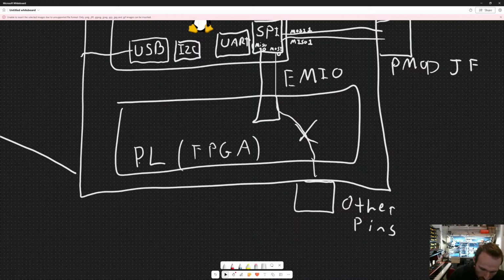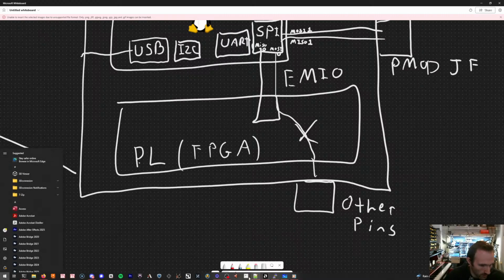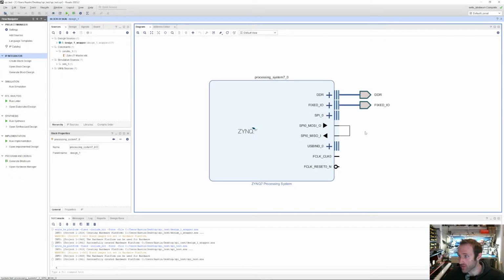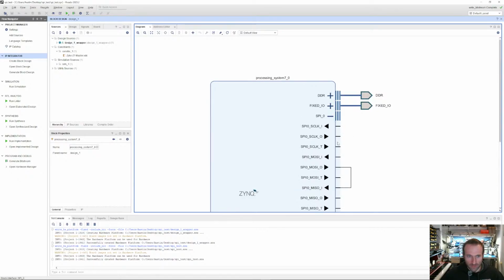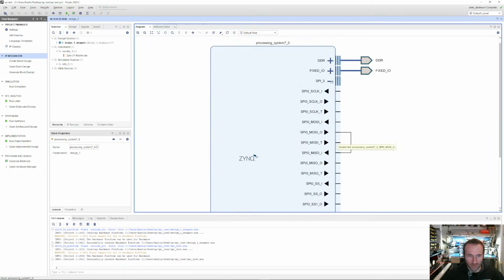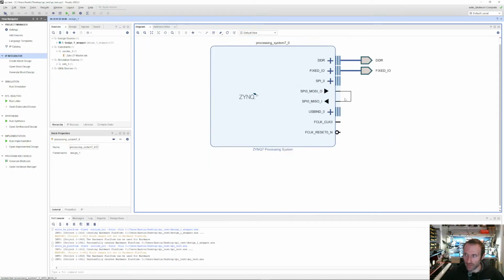I was looping this back through the FPGA, and I could show you that here. So this is inside of the FPGA universe, right? This is essentially the Zinc block. This is the MOSI and MISO lines. There's a lot more that I could be routing out here, but I just wanted to do a loopback test.